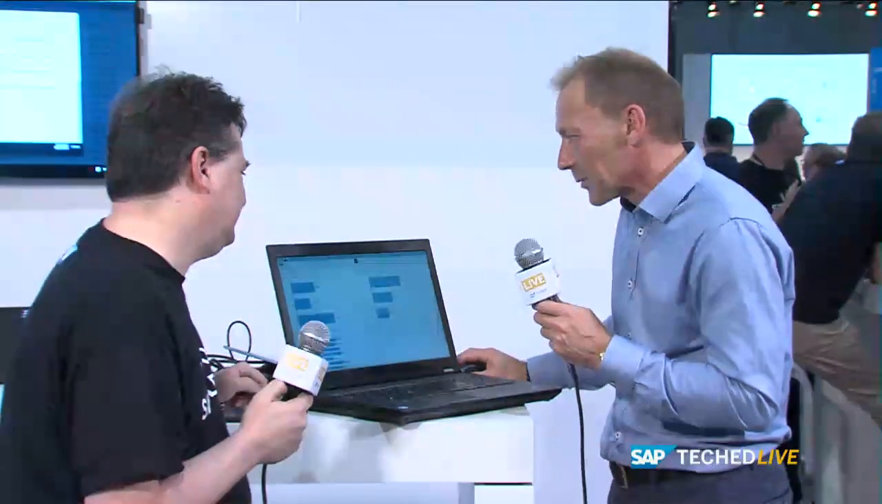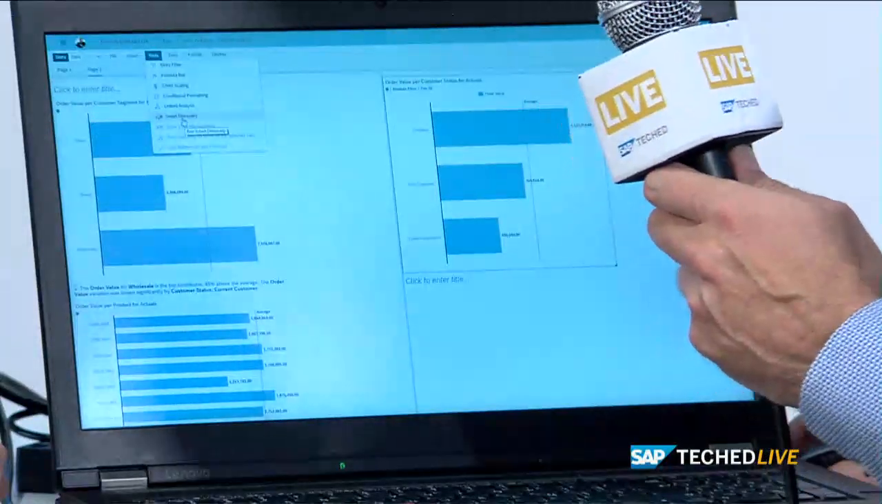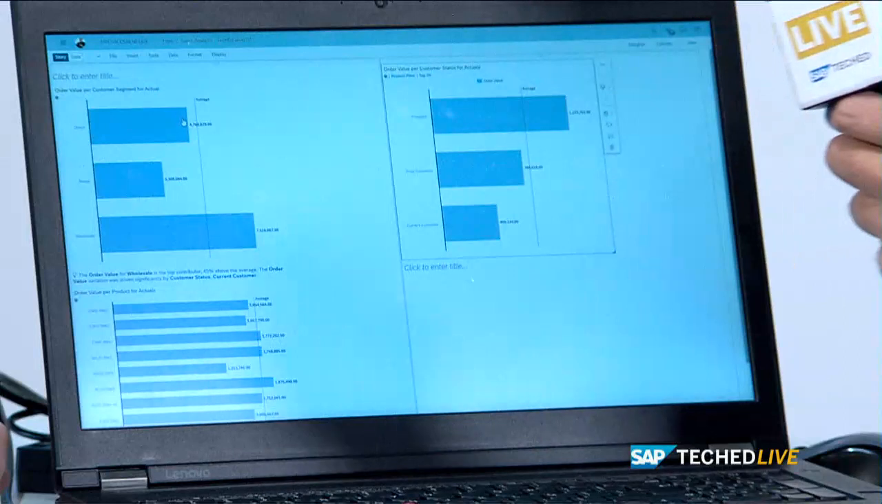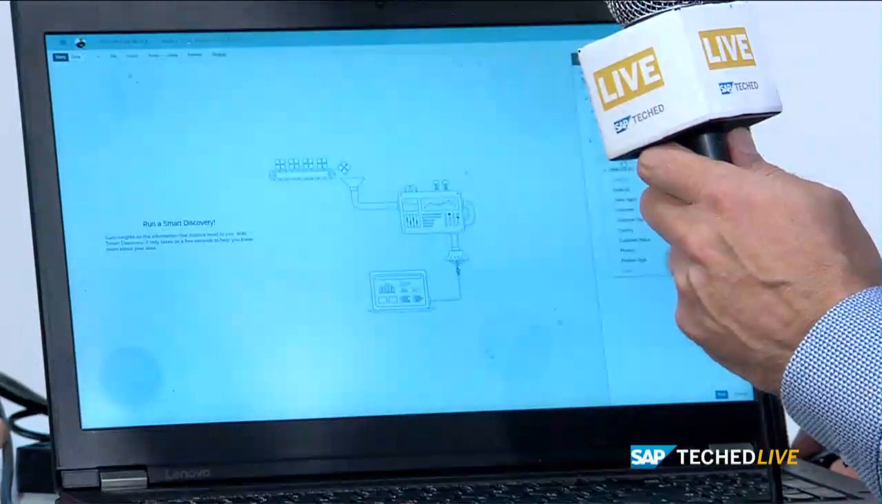Well, that's very interesting, what you see over here. If I go to one of the tools options, an element that's embedded is Smart Discovery. What it does is pick up your data set and ask you what type of metric you're interested in analyzing.